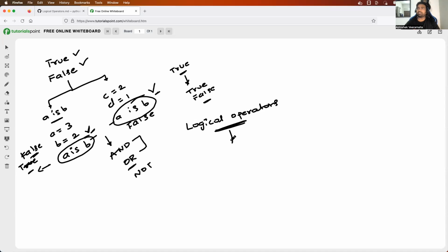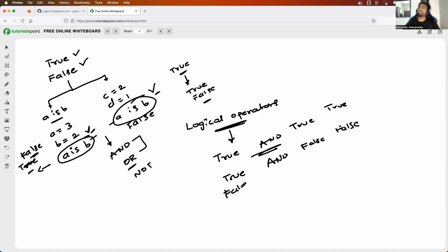So logical operators have a very primary rule, that is, if you are giving true and true, okay, the output would be true. If you are giving true and false, the output would be false. If you are giving a false statement and another false statement, the output would be again false.